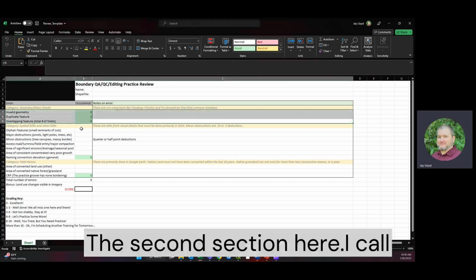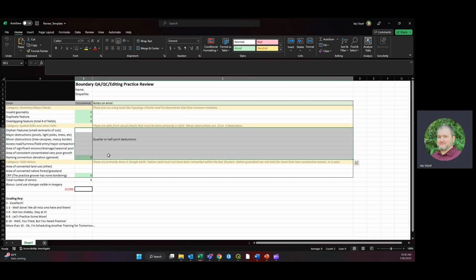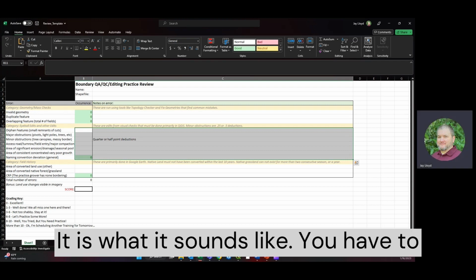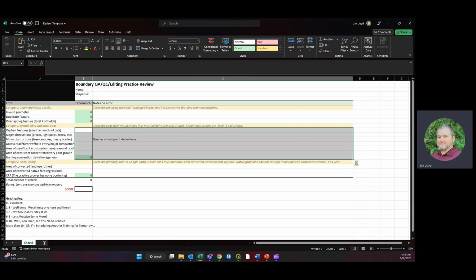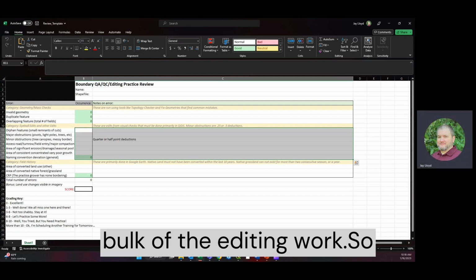The second section here, I call them eyeball edits. And it is what it sounds like. You have to look at it. And this is the bulk of the editing work.